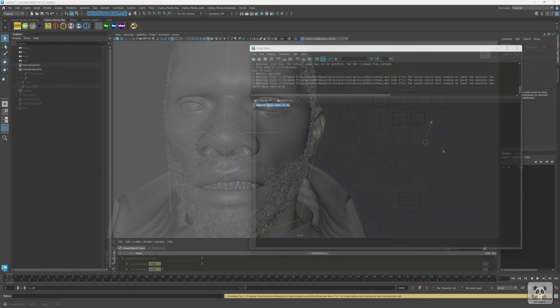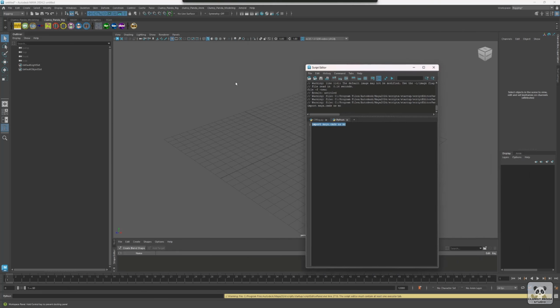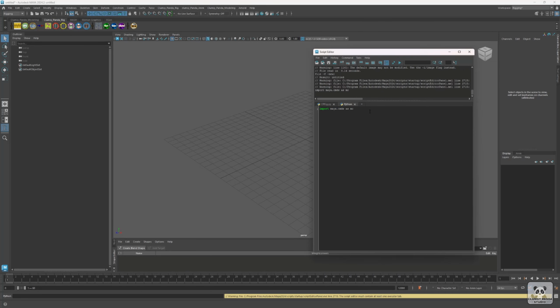First, we'll import our library. For example, using import maya.cmds as MC. That imports our library. What else can we do? Let's say we want to create a group and we want to give it a name also. So first we can define what the group is.